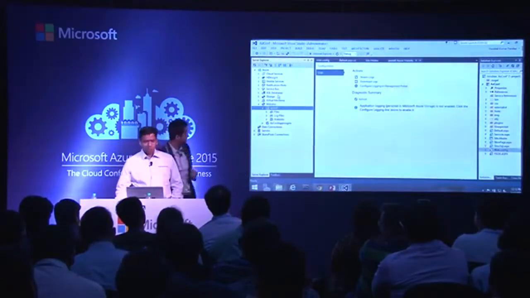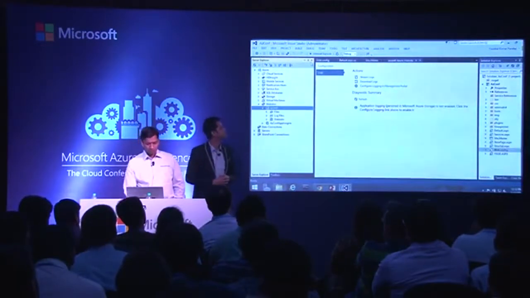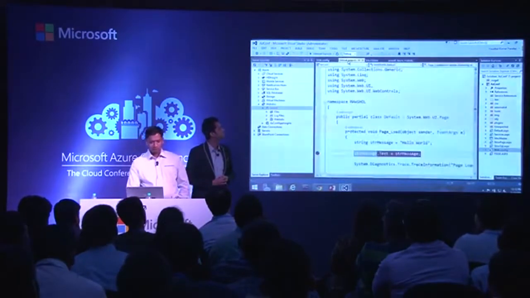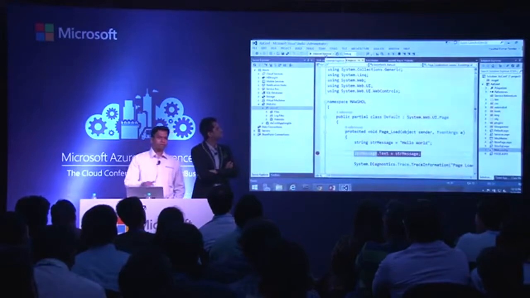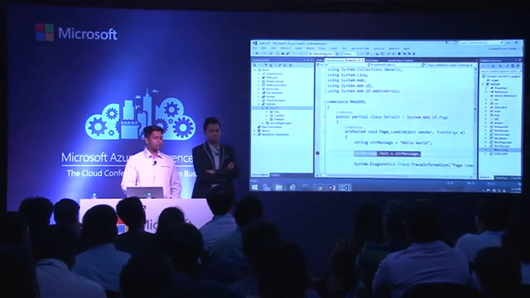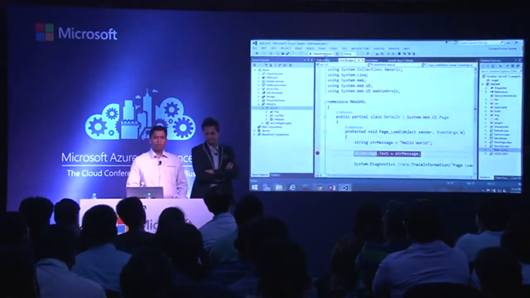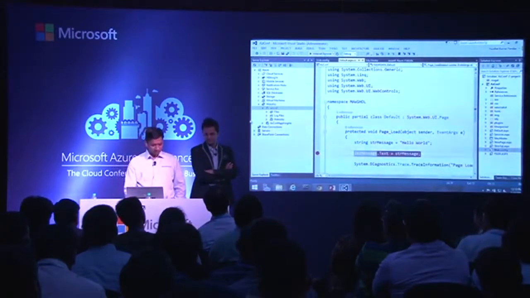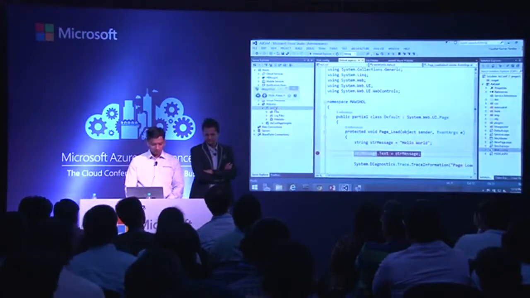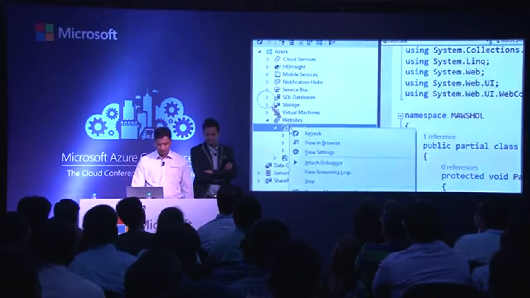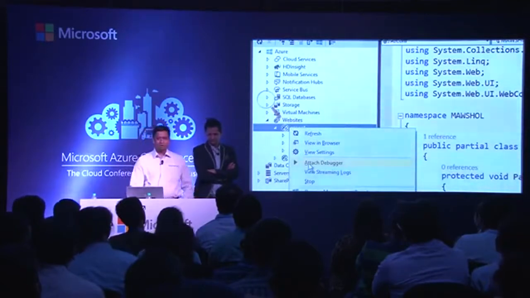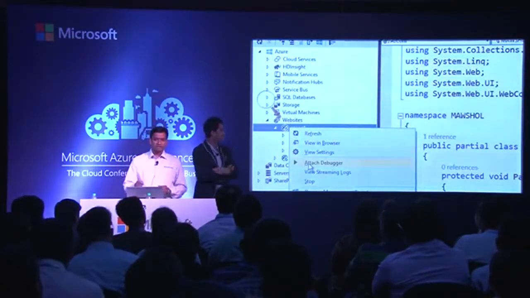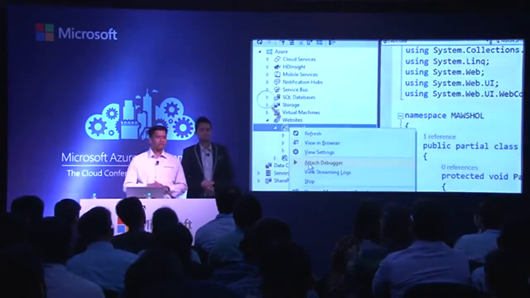So typically in Visual Studio, let's say this is your page, and you hit the play button, which basically launches this in IIS Express or the local development environment. If you want to debug a remote Azure website, in the same UI where you have the Azure website open over here, you can right click and say attach debugger. What this does is it attaches to the Azure website which is running in the cloud for you.